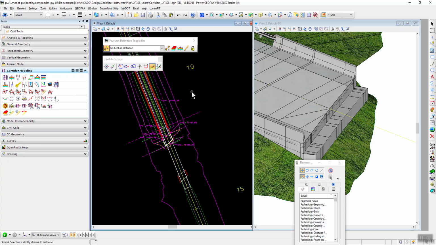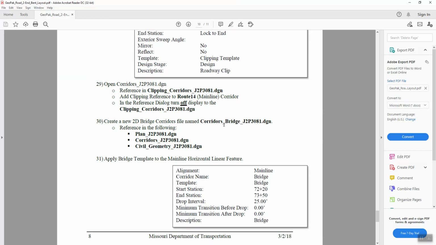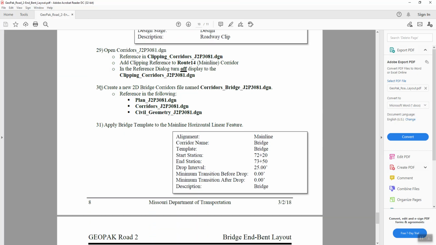We're going to go back to the manual, and in step number 30, it says create a new 2D bridge corridor file named corridor bridges 2D, corridor bridge, the job number.dgn. So I'm going to go ahead and copy that so it makes it just that much simpler for me.